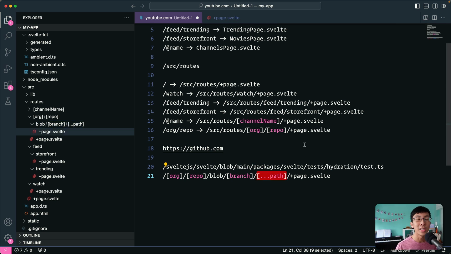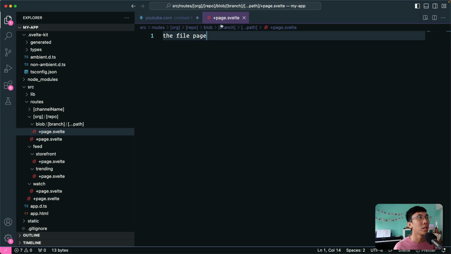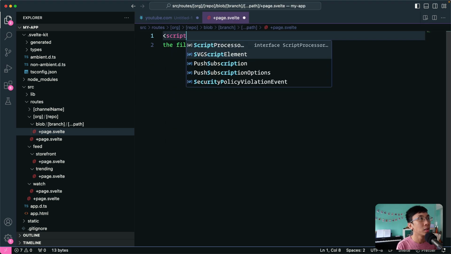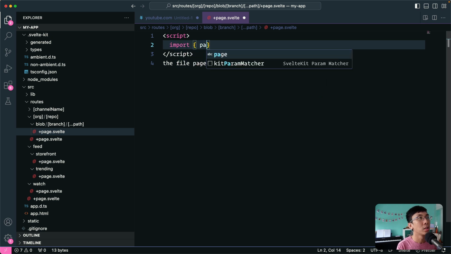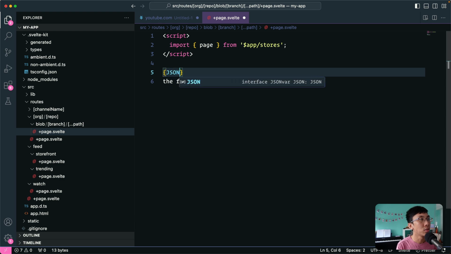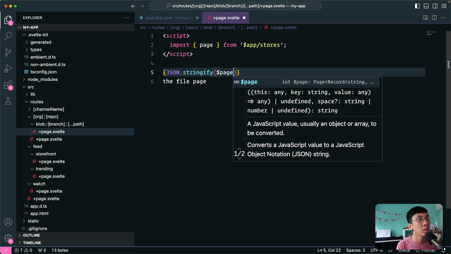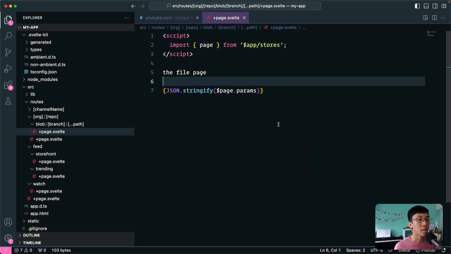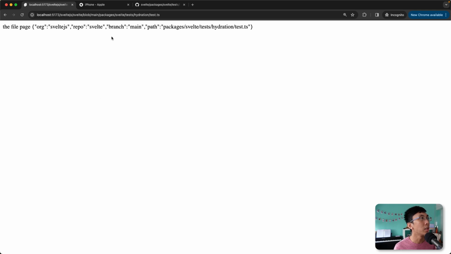And to make sure that you understand it in depth, let's take a look at the value of the parameters using the trick that I just showed you earlier. So here I can import the page store, and then we can JSON stringify the page.params. Let's save this and go to the browser, and you see that now the org is Svelte.js, the repo is Svelte, the branch is main, and the path is this thing, right? It matches what we're expecting.